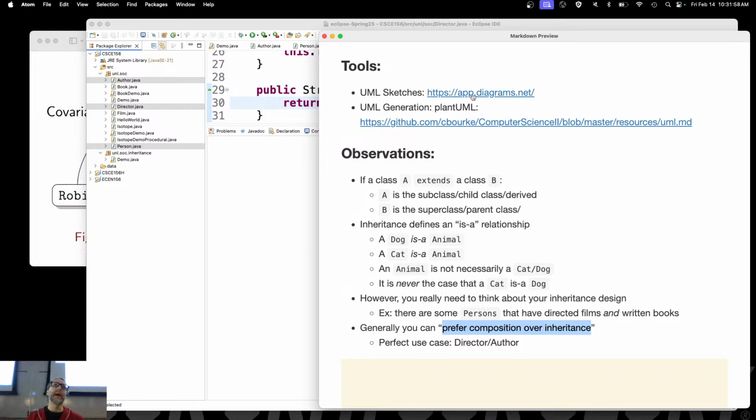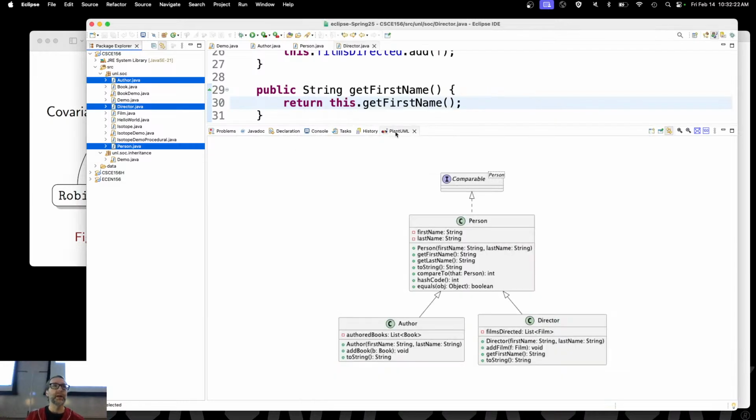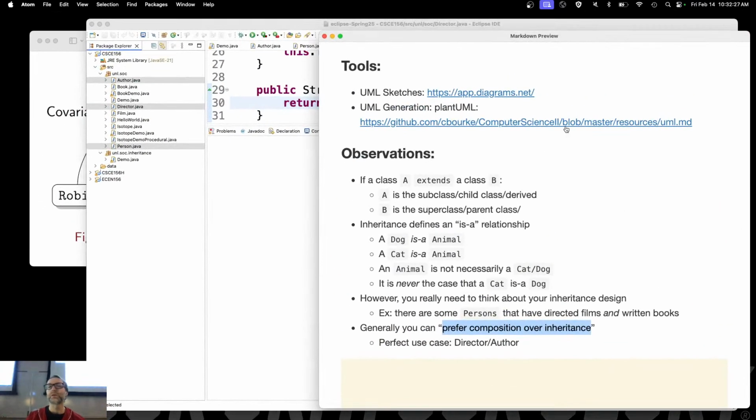First of all, you can do it manually, like on app.diagrams.net, and you can draw things out. We're not expecting that. We're expecting you to do it on a piece of paper and take the picture of that, and as long as it's legible, we'll be able to give you feedback. But ultimately, once you've done your implementation and you've got your actual Java classes, you can go ahead and use PlantUML. That's what I'm using over here. This is PlantUML integrated into Eclipse.